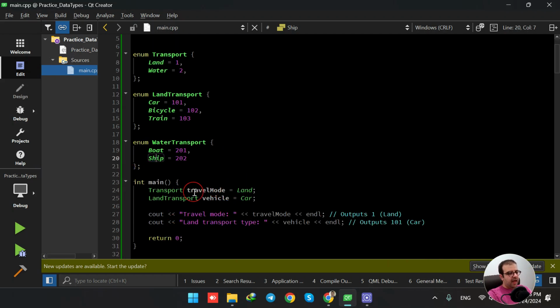And then I'm declaring two new variables. The first one is called travel mode, and it's of transport type, so it is from the first enum. And then I'm assigning land to this variable. Then I have another variable called vehicle of land transport type, and it is assigned car. Then I'm simply printing out these two variables.